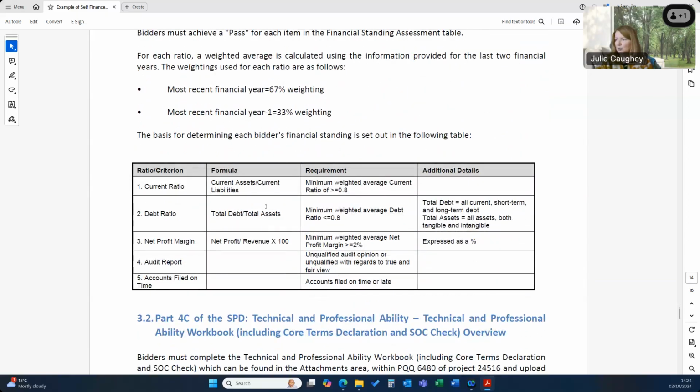It's put what the different ratios are that they're asking for, and what the minimum requirement is. So for example, the current assets over current liabilities needs to be at least 0.8, and the debt ratio needs to be less than 0.8. Net profit margin is looking to be more than or equal to 2%.